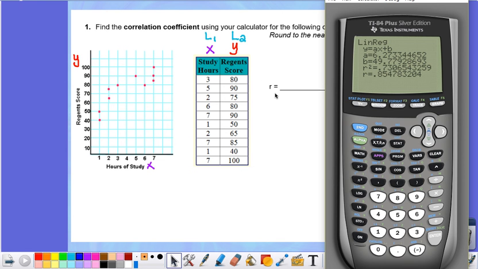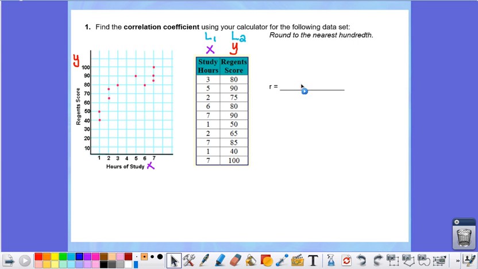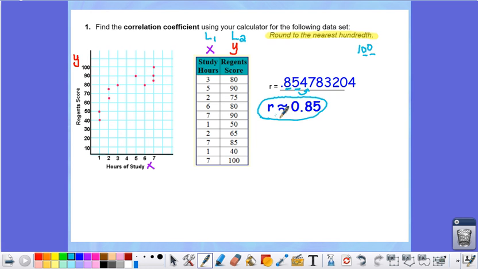Our R value is the one we're interested in. It says R is equal to this long decimal. So I'm going to copy that onto my page. But here above, it says we're allowed to round to the nearest hundredth. 100 has 2 zeros in it, so that means I need 2 decimal places, 2 digits after the decimal. This 4 tells me to keep the 5 the same, so R is approximately 0.85.